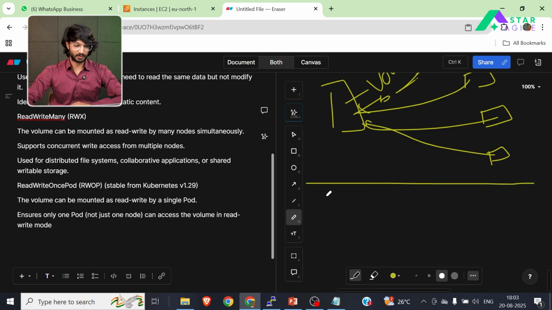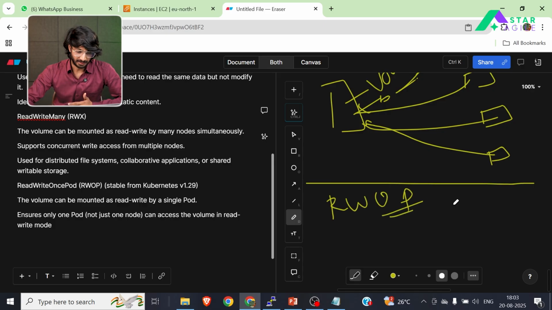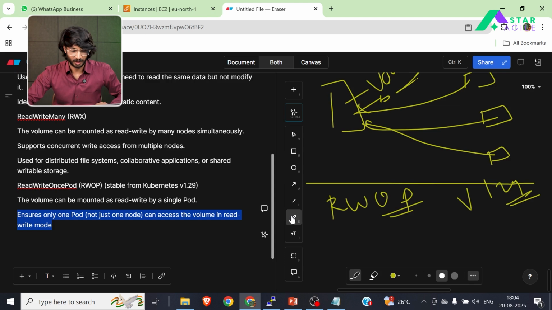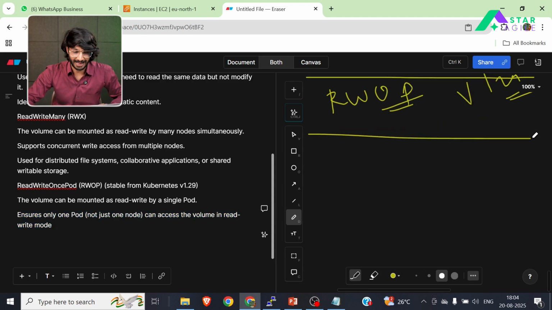Alright people, the last one is read write once pod. It has been introduced from version 1.29, as we can see here, and this can be mounted as read write by a single pod. Right, only one pod can have access to read write. Can you see? It ensures only one pod can access this volume in a read write mode. Correct. Alright people, so this is about the access modes.